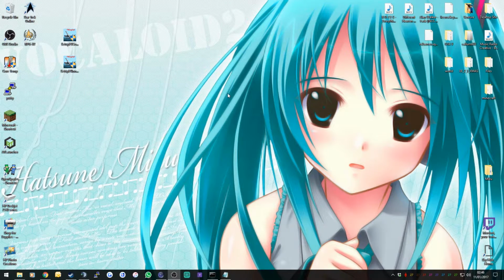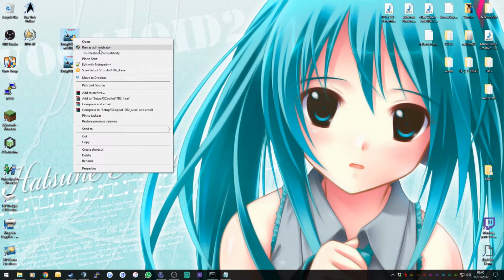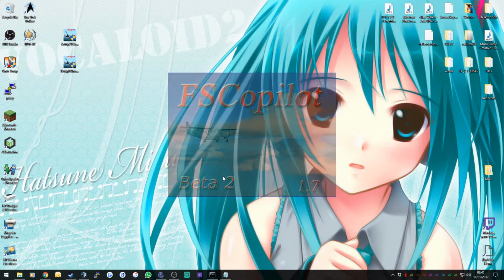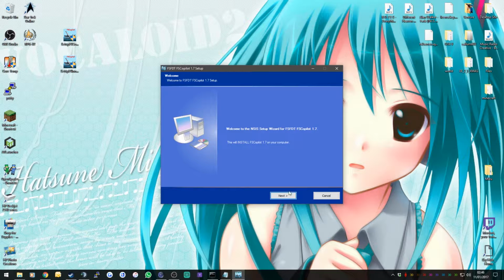Okay, so we can minimize that because you are going to need that shortly. But first, let's move on to installing FSCopilot and FSInn itself. Right click FSCopilot and run as administrator, just to make sure. So it'll load up like this.